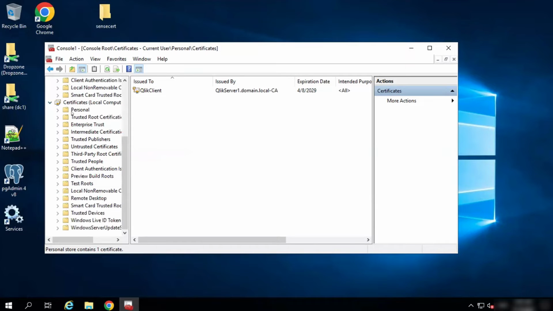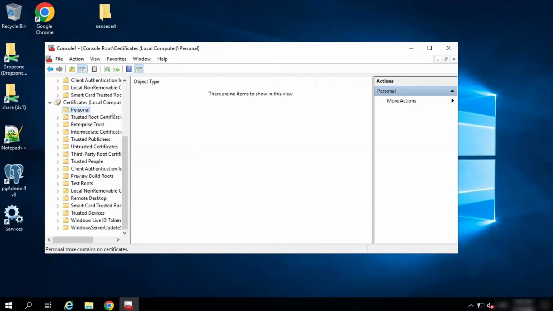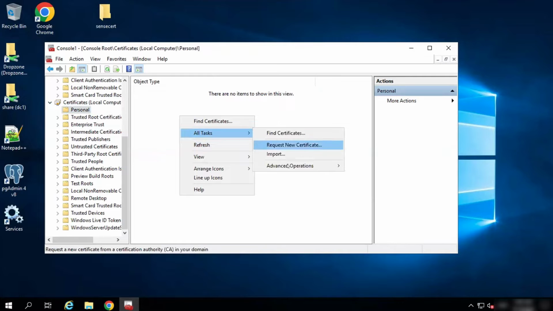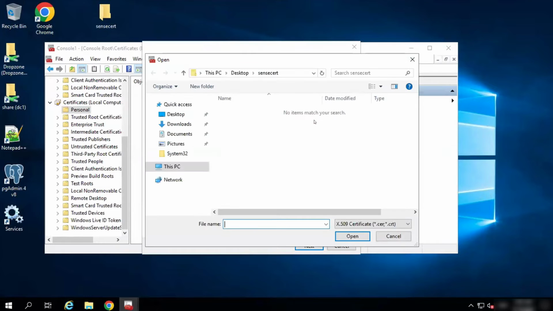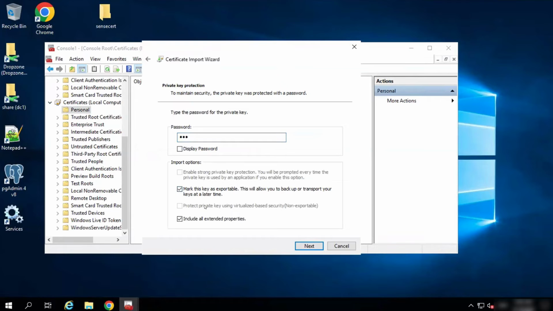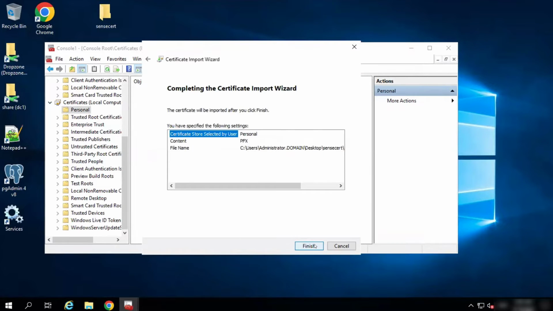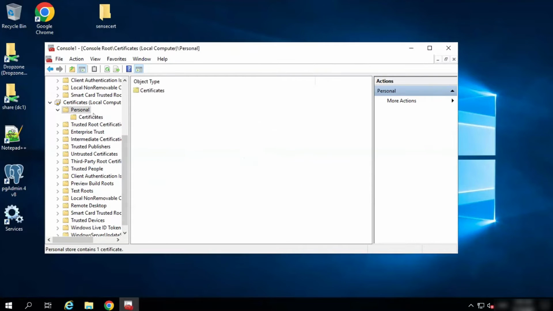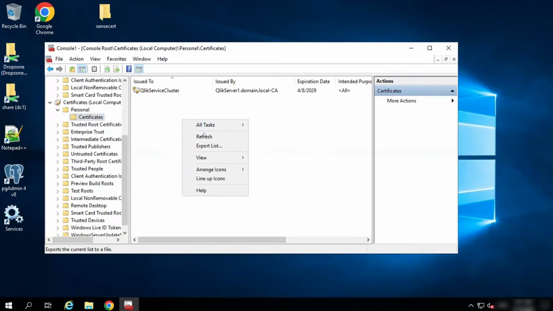Okay. Now we go to the local computer personal, and we do the same thing. Import PFX. Say it should be exportable. Finish. We can check. Now we have the Qlik service cluster, and we take one more.